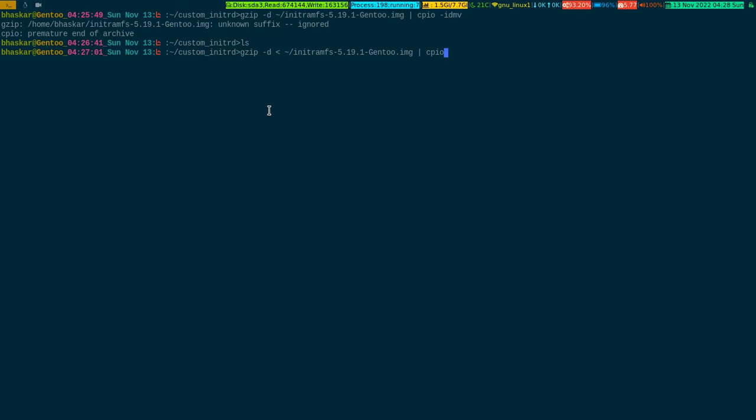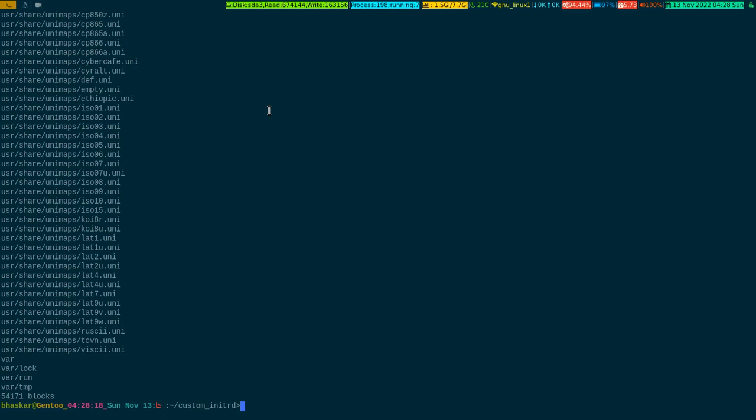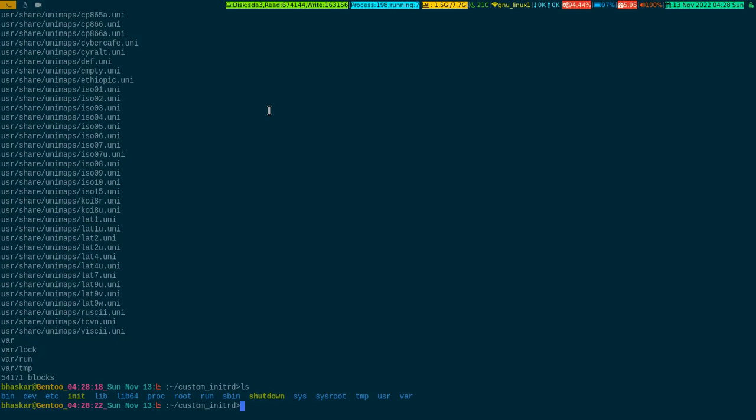Okay, I'm piping it to cpio. Now it's inflating. Okay, so it has inflated. See, you can see that this is a replica of the existing initramfs system when it was created. It is the replica of the root file system, which is required for booting the Linux OS initially.